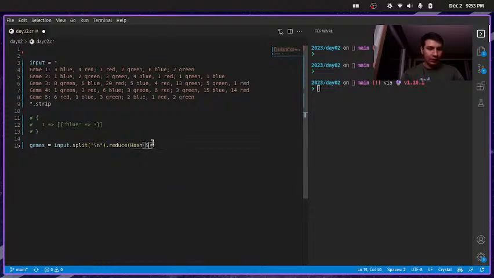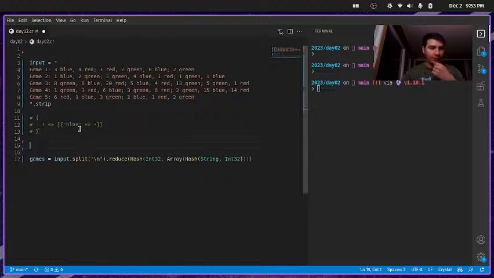So actually the key is going to be an Int32, and then the value is going to be another array of another hash, right, of String and Int32. So that's pretty wordy. Let's break that up into little pieces here.